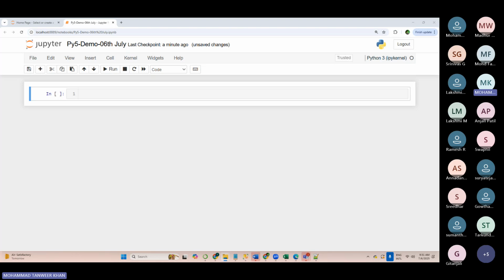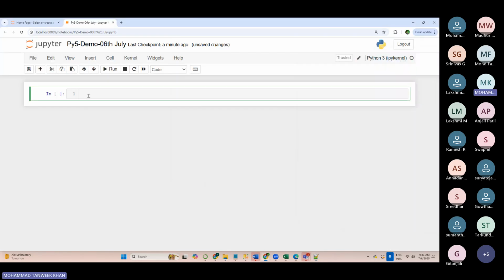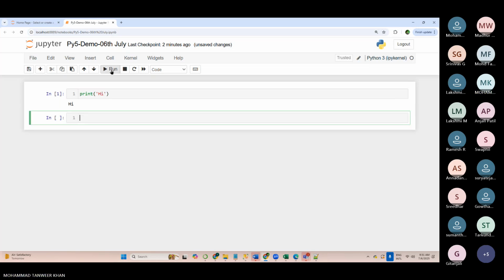Now, I will start from the very scratch. Suppose I want to print something. Let's say I want to print hi. So we have to write print hi, and this is the run button. If you click on the run button, this will be executed. So I'm getting hi in the output. This is how you can print a message in Python.